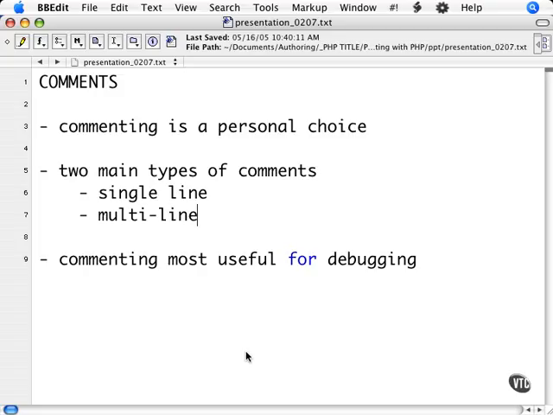There are two main styles of comments in PHP. The first one is simply two forward slashes right next to each other. That denotes that everything to follow on that line is a comment. Note that I said everything to follow on that line. As soon as the interpreter hits a new line or line break, it terminates that comment.